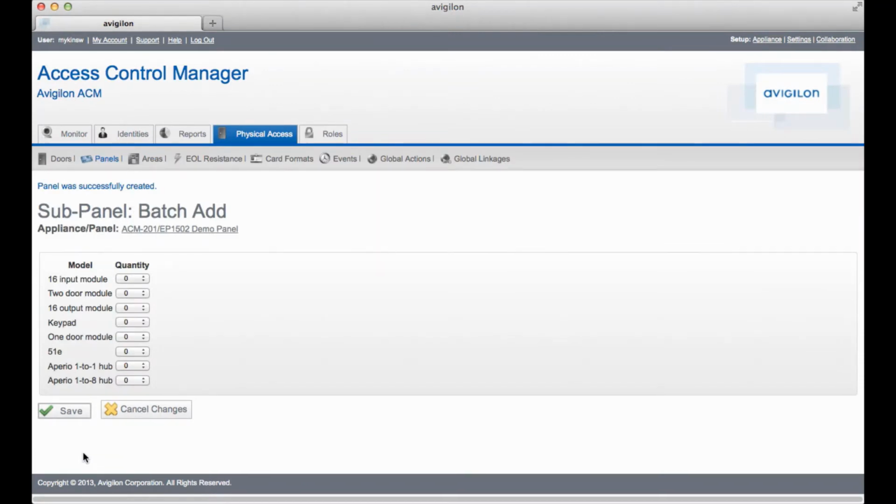It's going to bring me to what's called a sub-panel wizard. So if I had multiple sub-panels hooked up to this, which I do have a couple, I could use the wizard to install those, or I can skip that option. My preference is to skip that option and add them manually as needed, one at a time. So I'm going to leave them all at 0 and hit save.